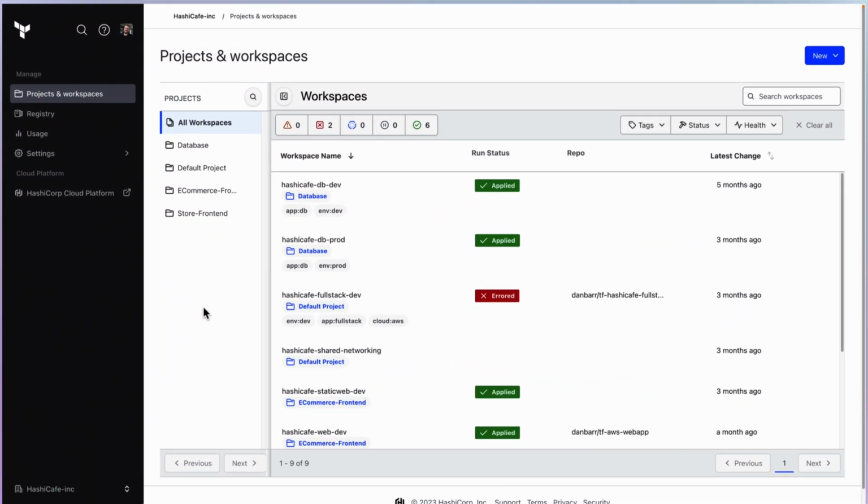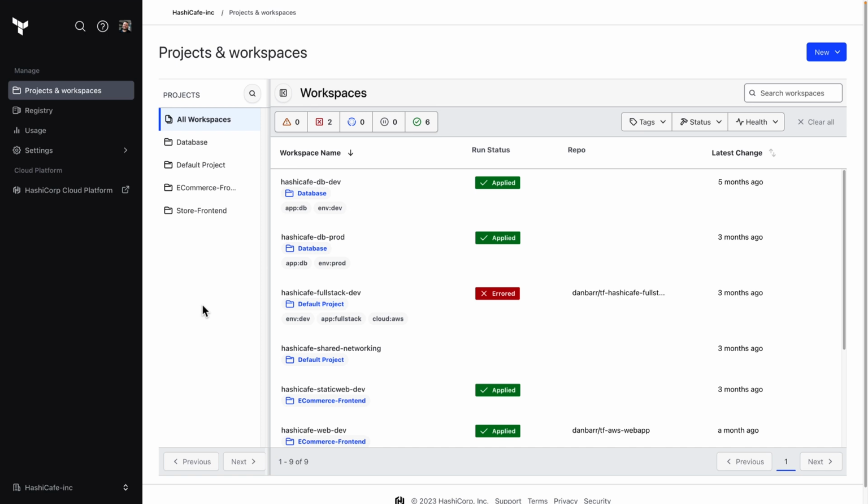Hi there. In this demo, we'll look at some of the new features for no-code provisioning, which is now generally available in Terraform Cloud. No-code provisioning lets you build a self-service workflow for anyone in your organization who needs to provision standardized infrastructure, even if they're not familiar with writing Terraform code.